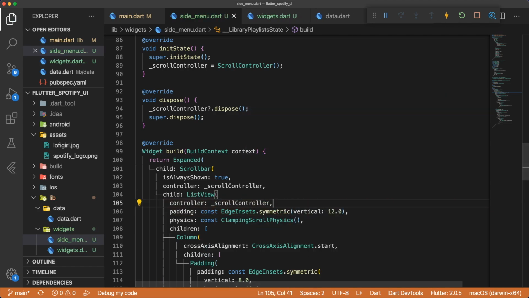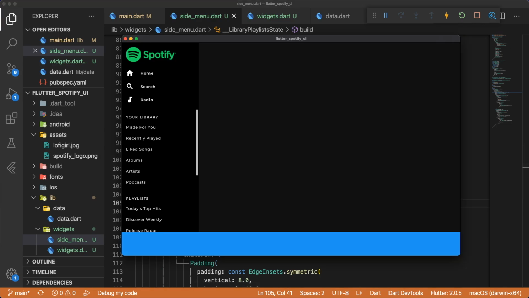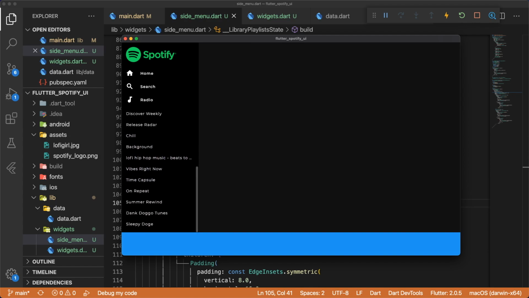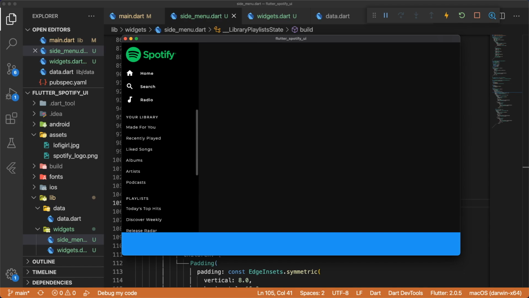We can save that, hot restart the app, and now we have our scroll bar. And we can hold down on it and drag, or just scroll normally. And now our side menu is all done.